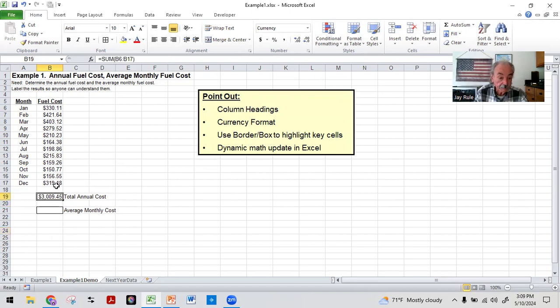Let's look at our formula. Cell B19 equals SUM B6 through, that's colon, through B17. Just like that, there's the sum. So you don't have to do equals that plus that plus that plus that. Just SUM, and you select the range.